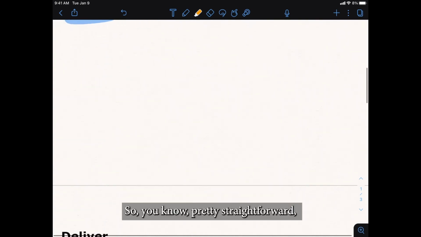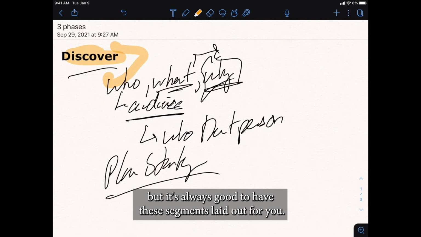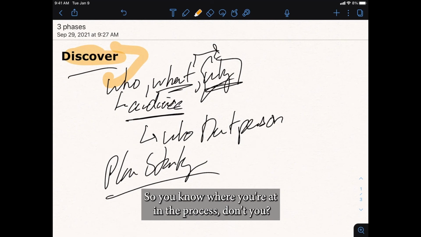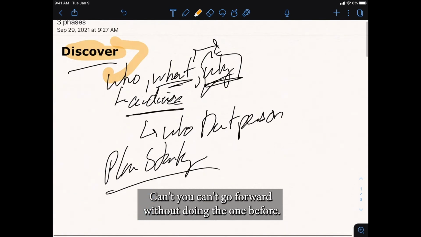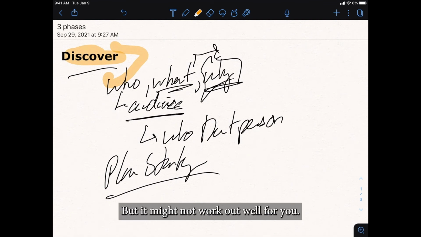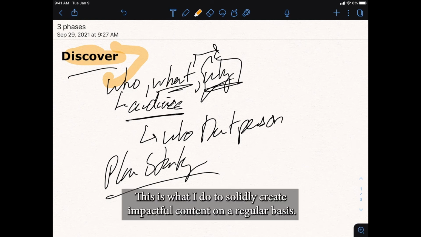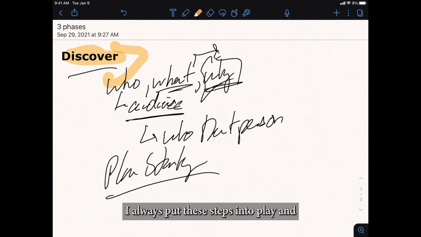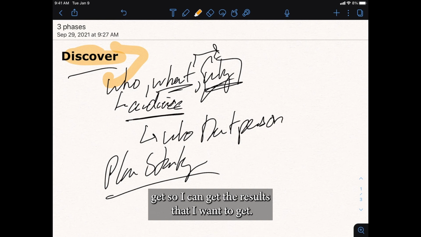So, pretty straightforward, but it's always good to have these segments laid out for you so you know where you're at in the process. You can't go forward without doing the one before. At least you can, but it might not work out well for you. This is what we do. This is what I do to solidly create impactful content on a regular basis. I always put these steps into play and so I can get the results that I want to get.